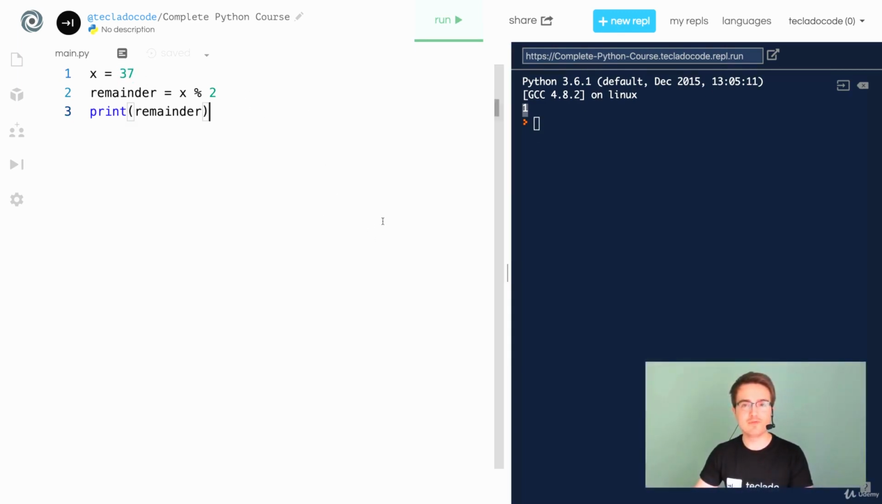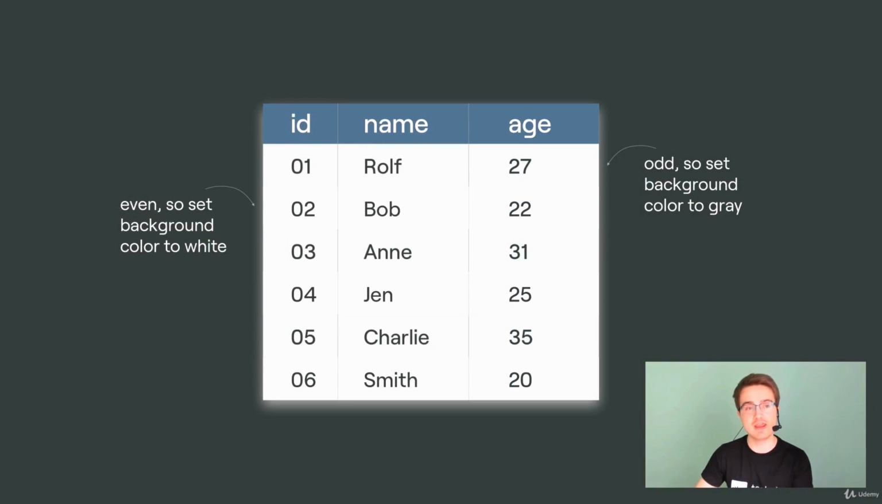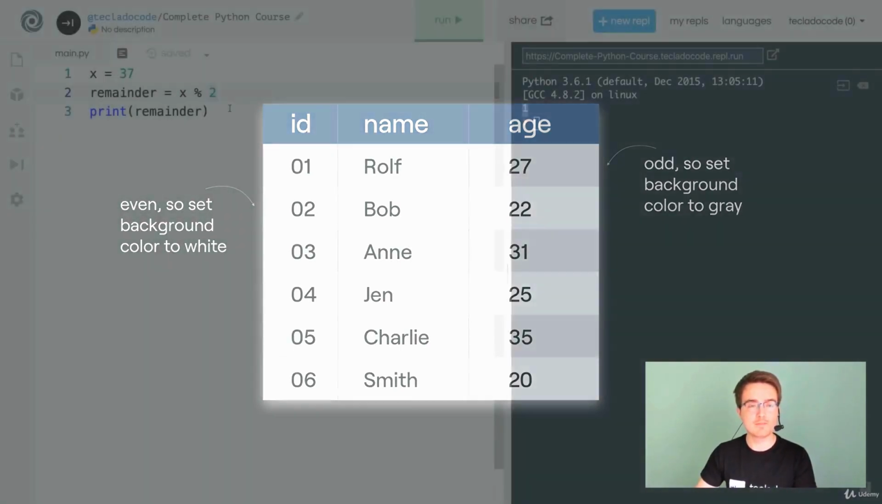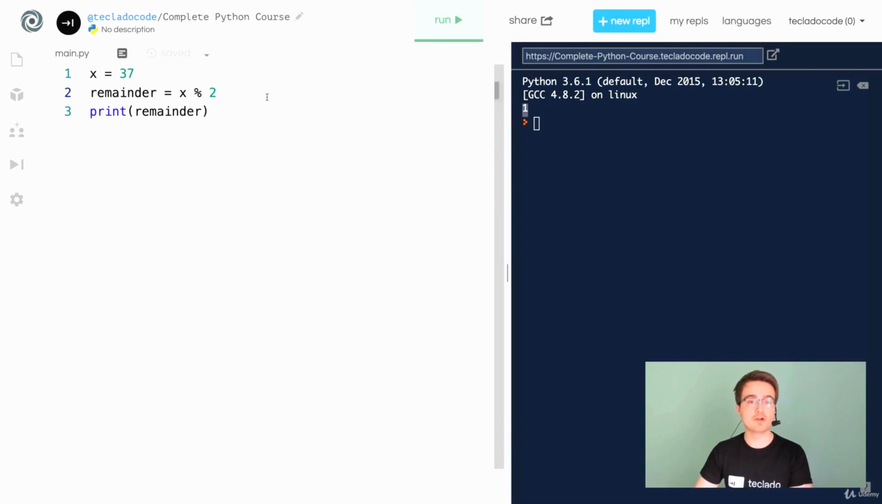Think about this. Have you ever seen a table online where each row has a different color? So for example, the first row is gray, second one's white, third one's gray, the fourth one's white. So you've got this sort of pattern. This is a perfect example of where the remainder, or being able to calculate whether a number is odd or even, comes into play. They are probably using this to only target the even rows and color them in a gray background. Throughout the course, we may also encounter other instances where this can be useful.